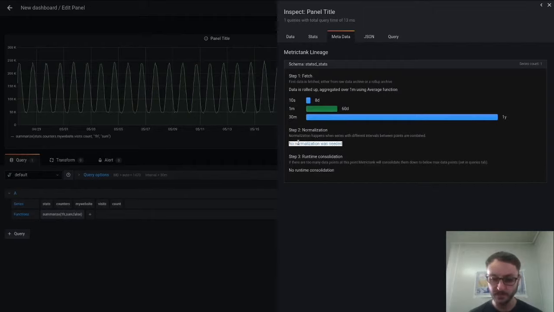Then it tells us it didn't need to normalize, which is logical because we didn't ask for a sum series aggregation across multiple series or anything like that, which is what would trigger normalization. It tells us it didn't need to perform runtime consolidation, which means the amount of points did not exceed the max data points value. And finally, it also tells us that 1 series was fetched using this profile.